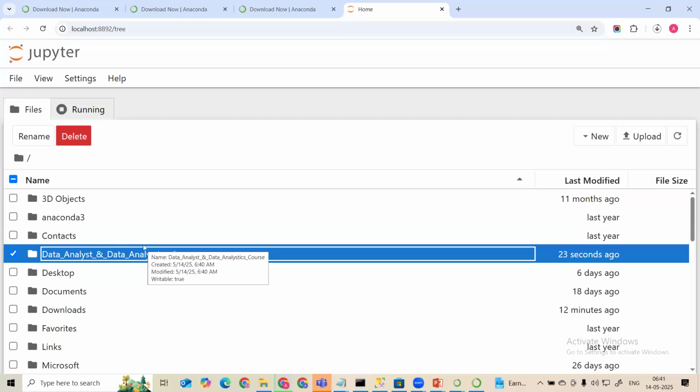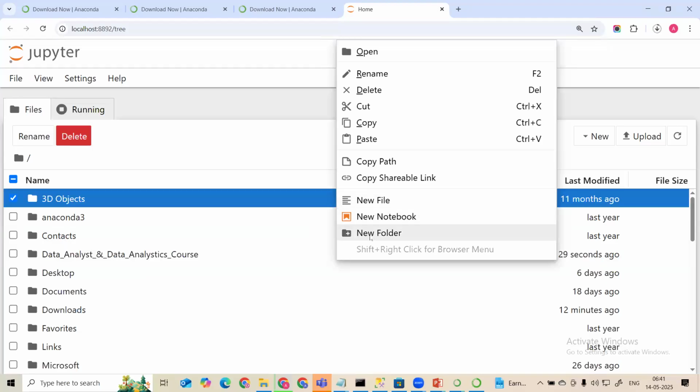Are you following, guys, till now? I just right click here, click on the folder, click on new folder. We are going to learn how we can copy, paste, remove, rename. All these operations we are going to learn one by one. But here I have created this folder, guys. Just click on new folder and give the name as data analyst and data analytics course.